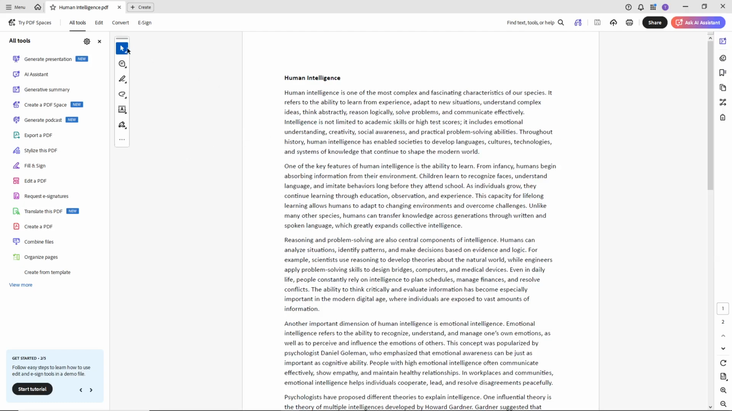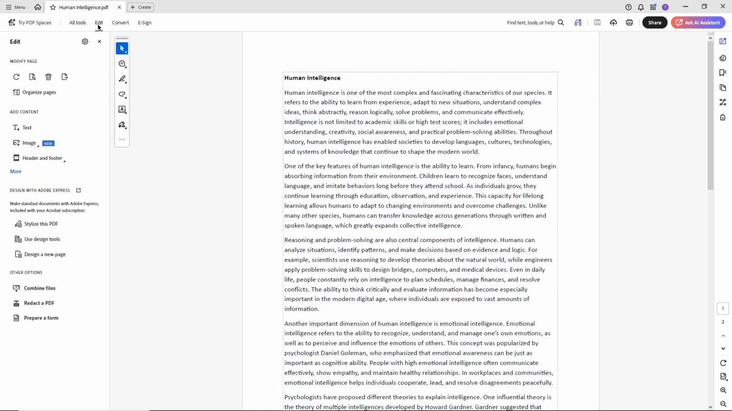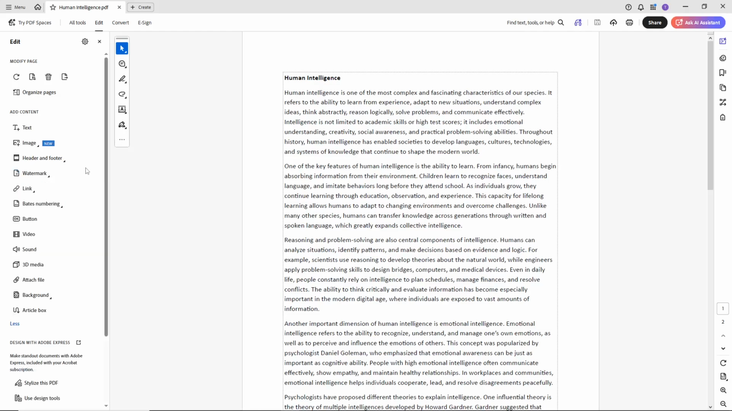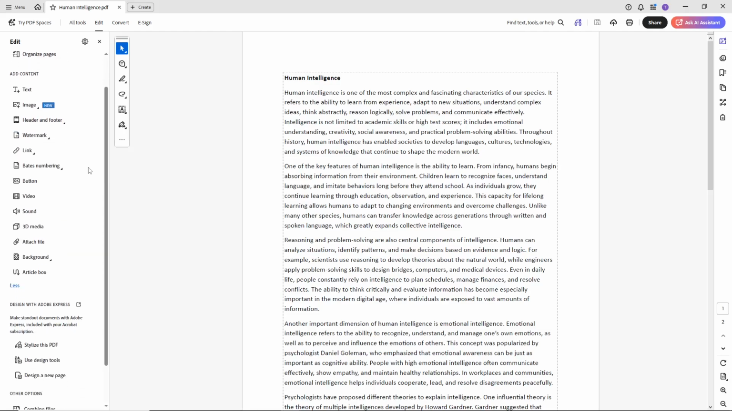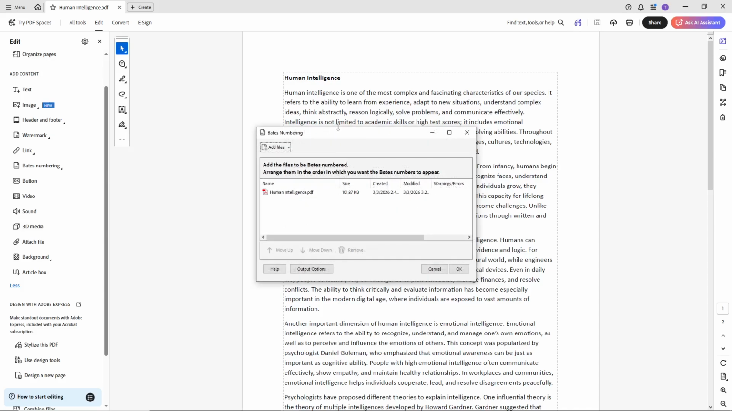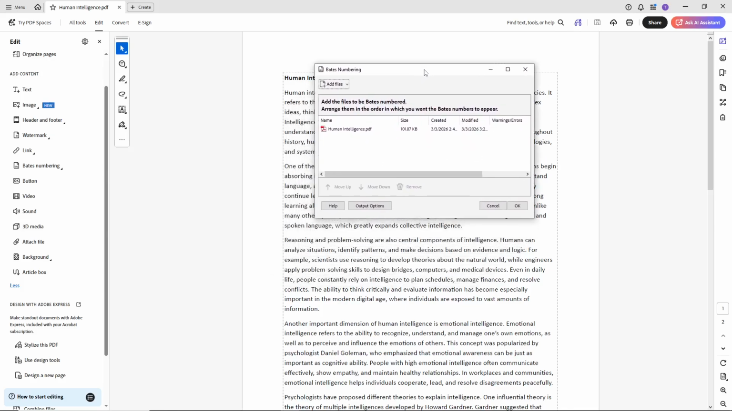In the upper left corner of your screen, click on Edit. This will open up various editing options that Acrobat Pro DC offers. From here, look to the left sidebar and click on More. This expands additional tools that aren't immediately visible in the main menu. From the expanded menu, select Bates numbering, then click Add. This opens the Bates numbering dialog box, which is where all the magic happens.